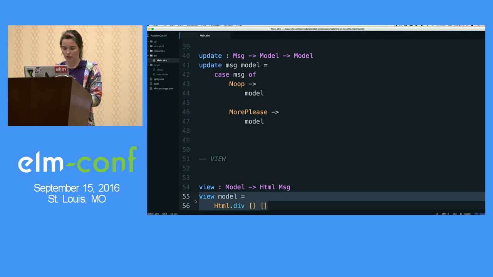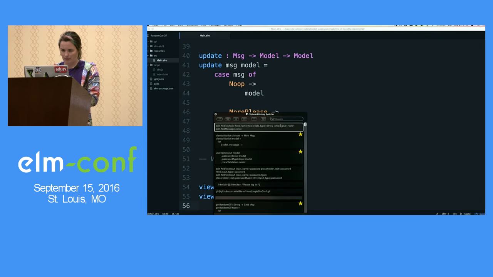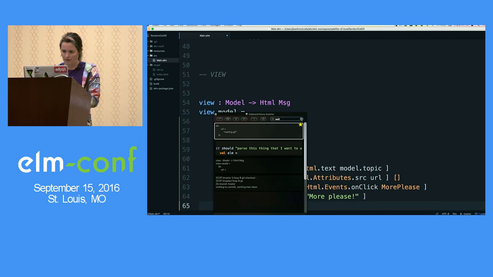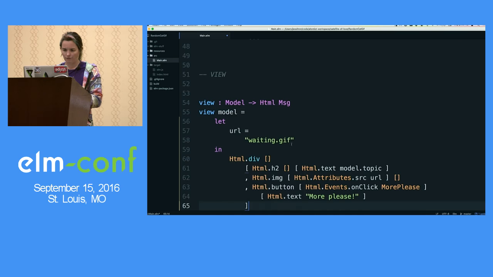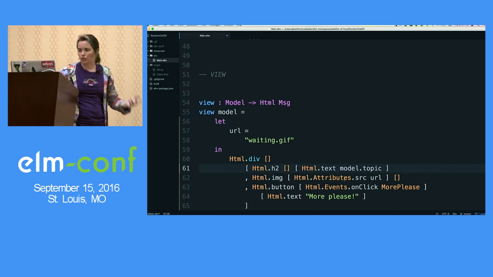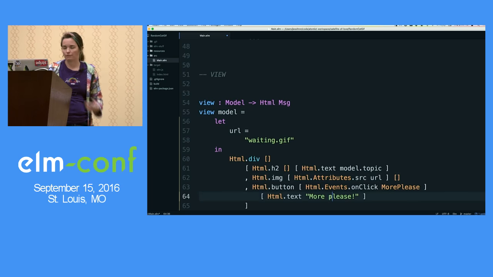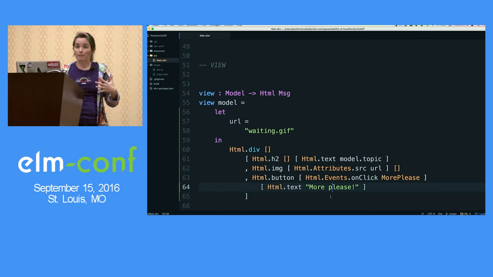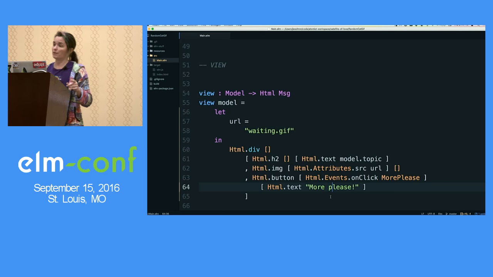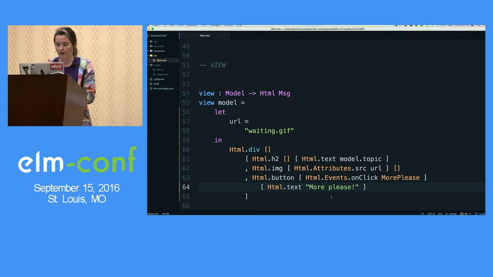What I want this function to be is, it's gonna have a waiting.gif to start with. So we're just going to have a URL of waiting GIF, and then here's the topic in an H2, and we're going to put the image on there, and then the button. Very simple. And then I'll be able to see it, and then I'll be able to say, okay, now I'm ready to do something. Let's make this into an advanced program.